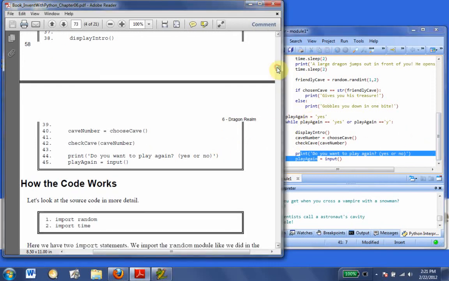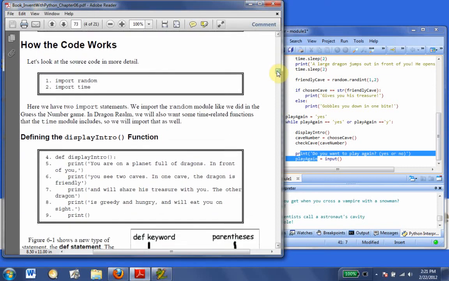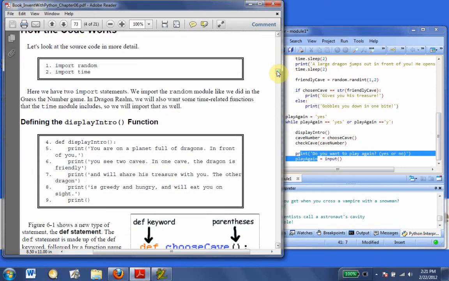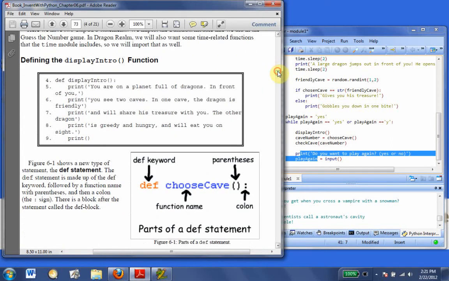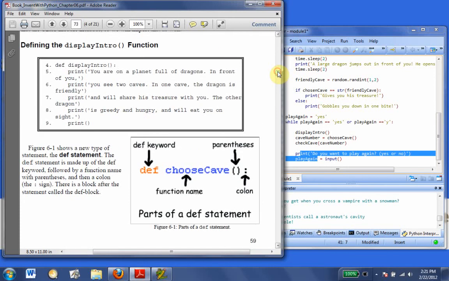Okay, so let's go back to the book and see how the code works. Let's look at the source code in more detail. Import random and import time. Here we have two import statements. We import the random module like we did in the guess the number game. In Dragon Realm, we will also want some time-related functions that the time module includes, so we will import that as well. Defining the display intro function.